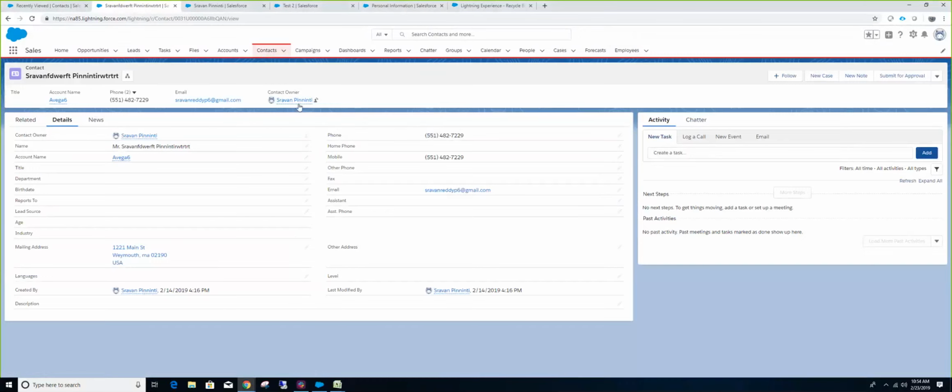Because here also you might notice the owner field might be showing my name, but in the backend what it is storing is my ID, the 18-digit ID. Account name is also showing my name. But wherever the relationship fields are there, in the front end they might show the name, but in the back end, actually at the database level, they store an ID for it. Okay?